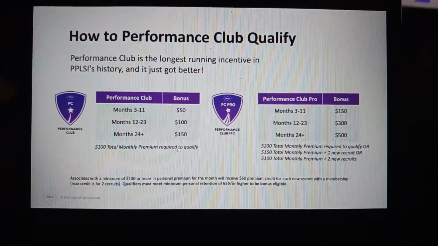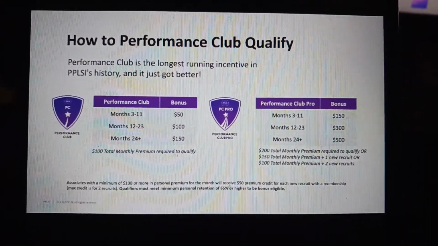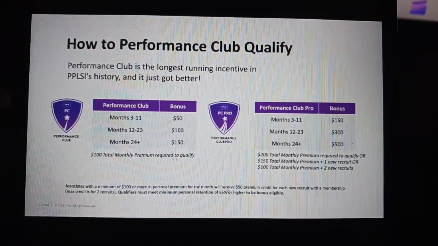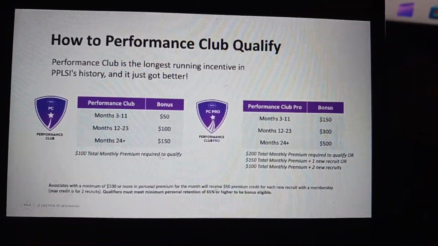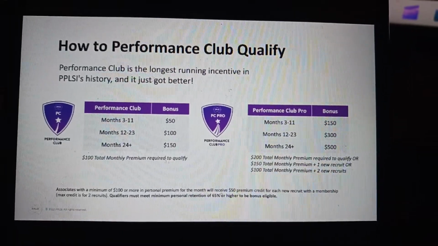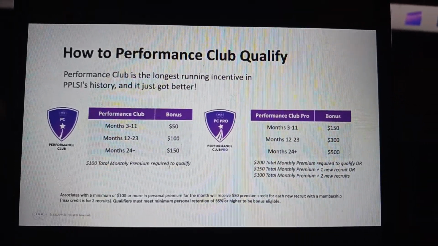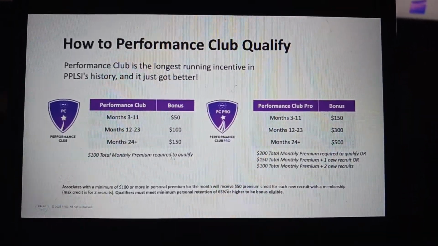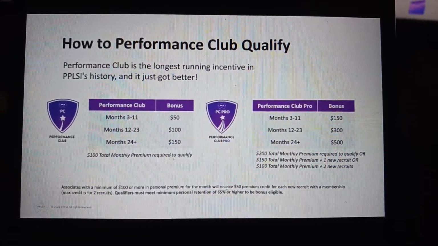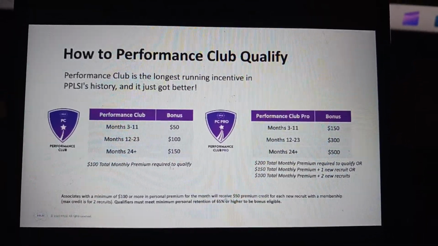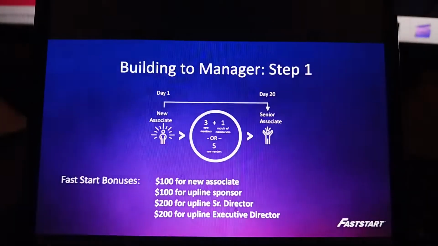Performance Club Pro, which I'm going to explain how to get in there, you get $150 a month from month 3 to month 11 when you're consistently in it. Month 12 to 23, $300 a month. And then 24 months and higher, $500 a month. Imagine getting that bonus every single month, right? On top of what you're already doing, just for being consistent.